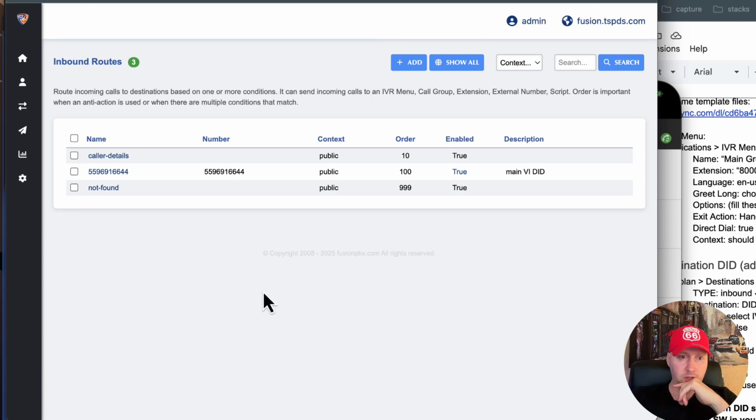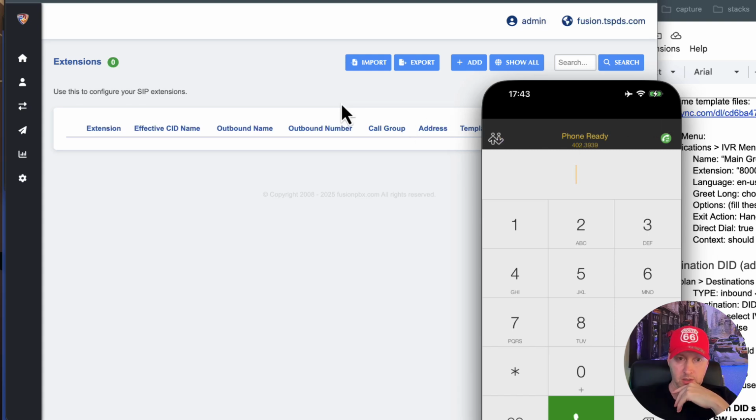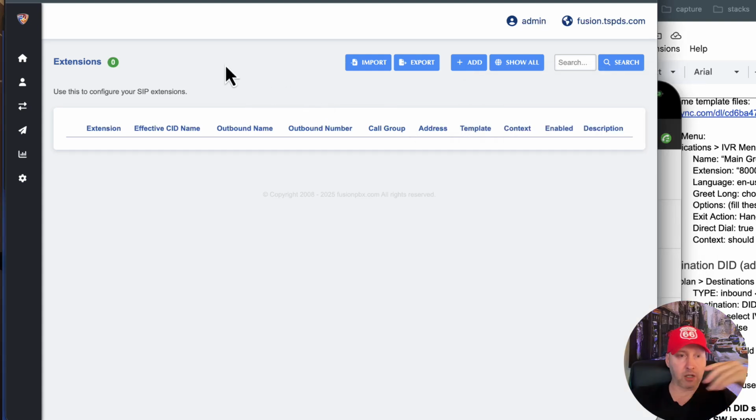So let's configure an extension, and we'll test. Well, we already tested the incoming call, but let's see. What should we test on? Let's just do an extension first. Connect the extension, and then we'll make the call from the extension on the server.